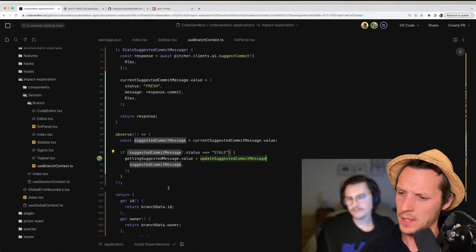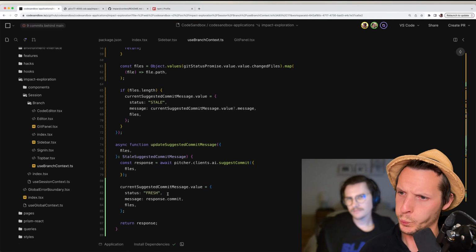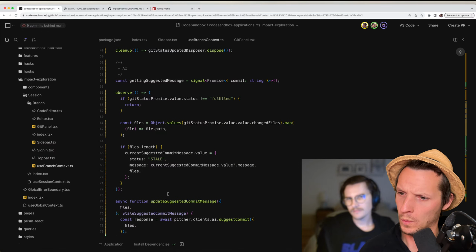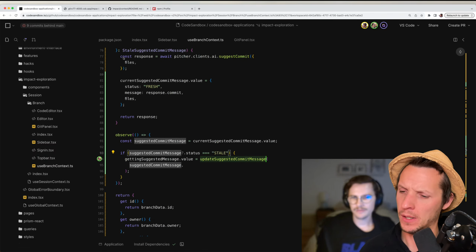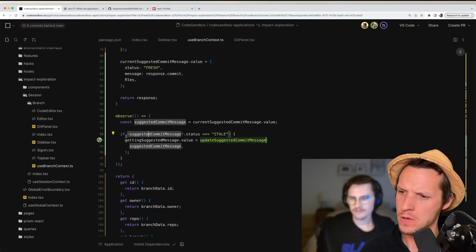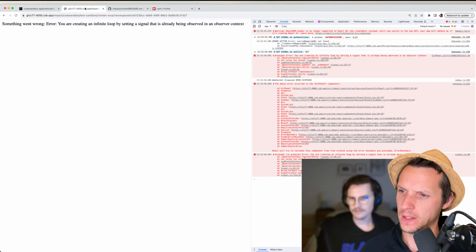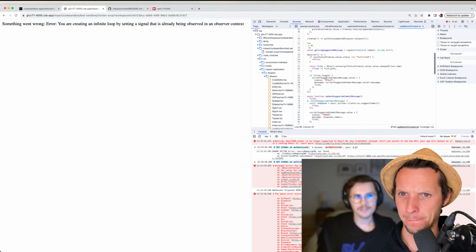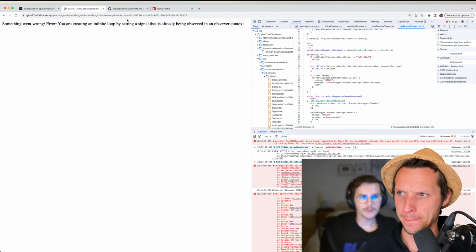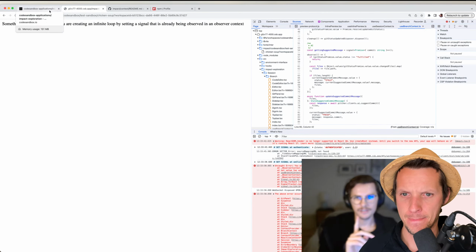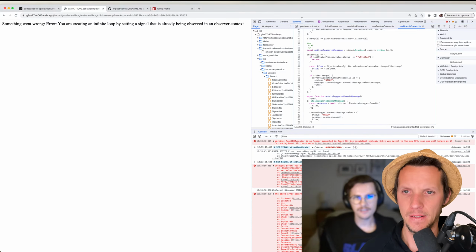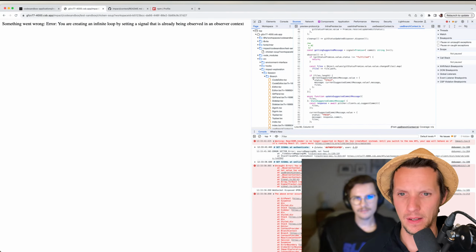Wait, how is that? Why did the error happen when we click the Git panel? That's interesting. Christian, in this error, are you able to point to the signal that is causing this error? Yeah, that's one I'm looking at now. It is actually the first.